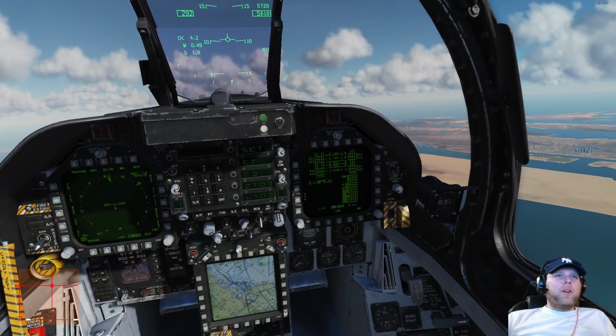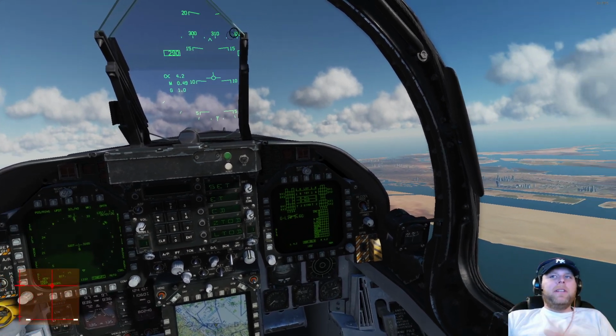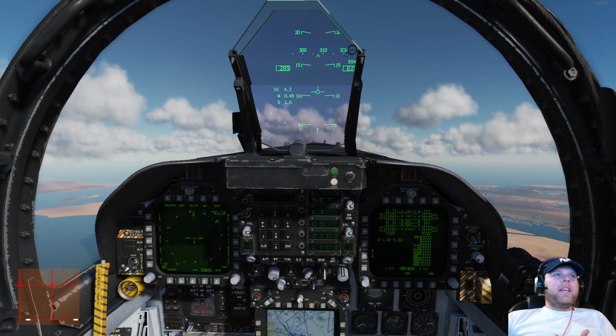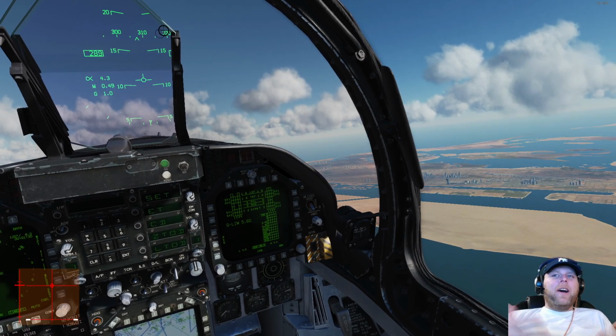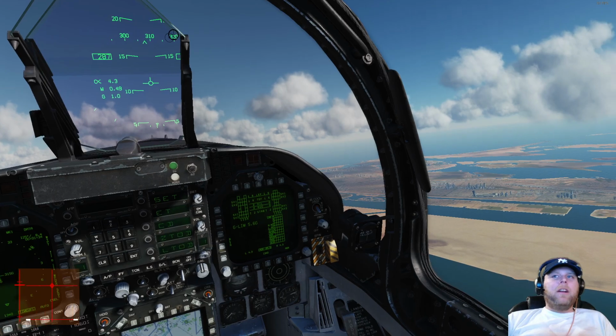Do you ever have that moment where you know how to do something, but you have a hard time actually doing it the way it's supposed to be done? This is landing an FA-18 Hornet on a runway.